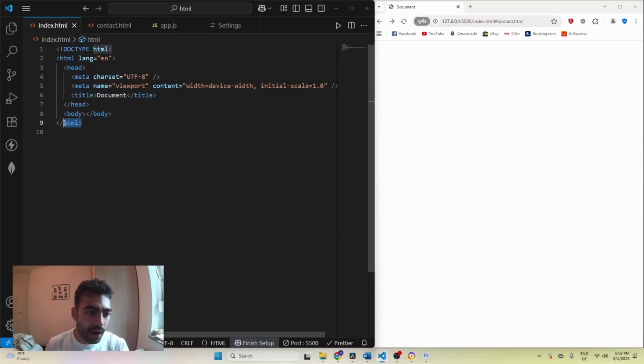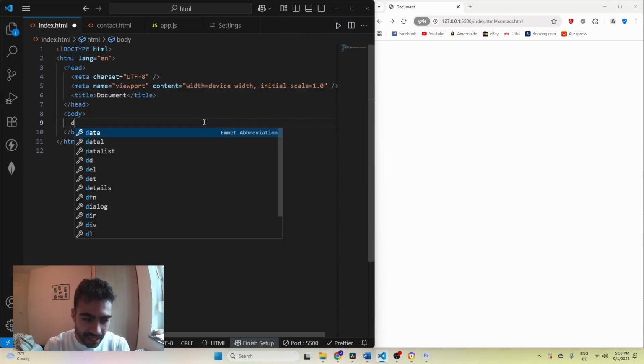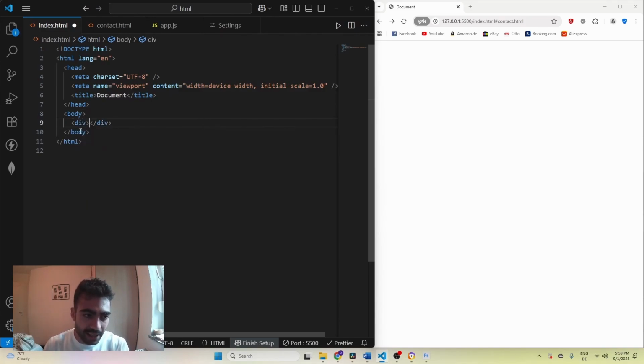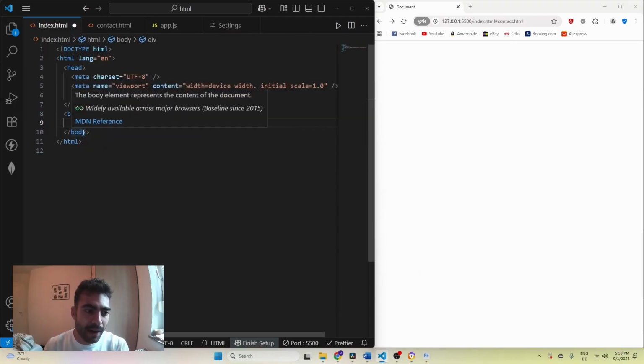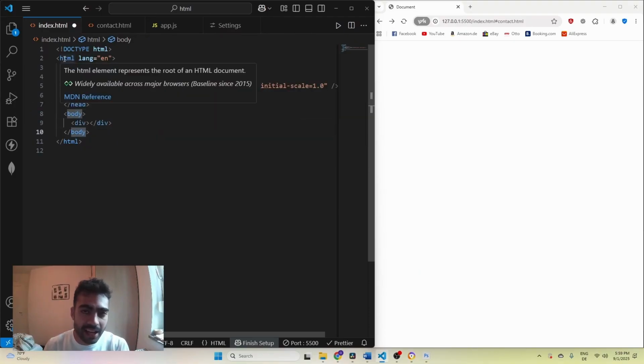First of all, we have our HTML tag that wraps the entire web page. So this is the parent element of every element inside. Now we have the head and the body, which are both direct children of our HTML tag. If we create a new element inside of our body, we create a child to the body element. So we can, for example, create a div inside of our body, and now this div is a child of this body tag, and this body tag is a child of this HTML tag again.